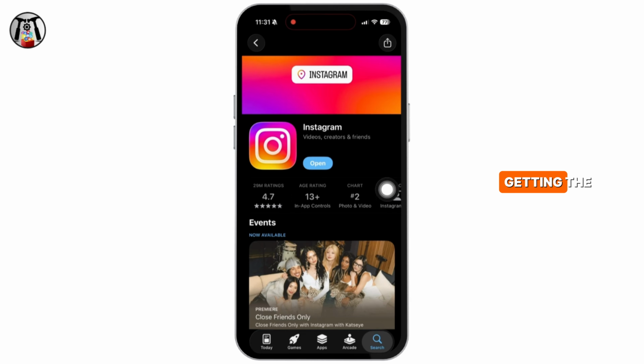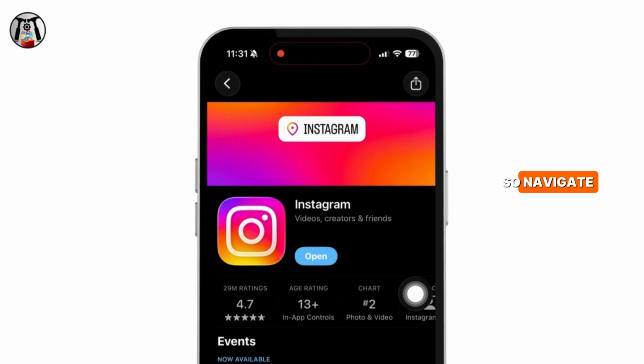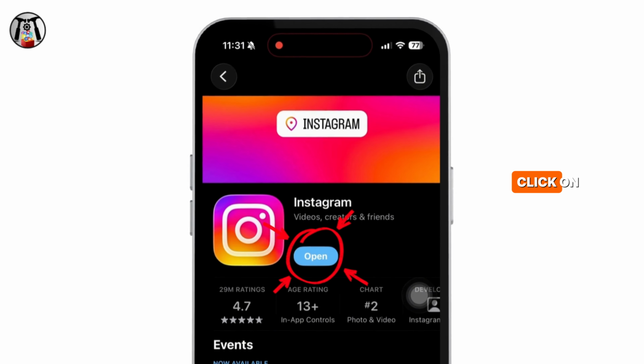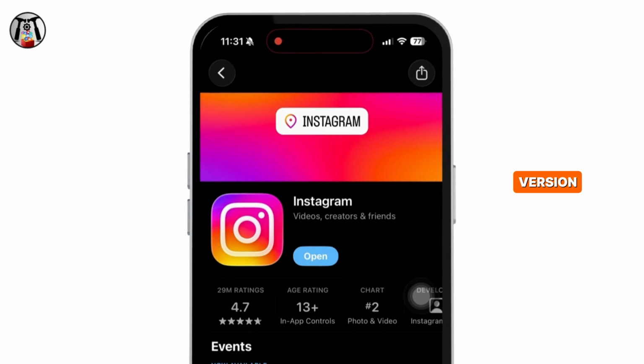If you are still not getting the option, update Instagram. So navigate to App Store or Play Store, search for the app Instagram. If you see the option update, click on it and update the app to its latest version.